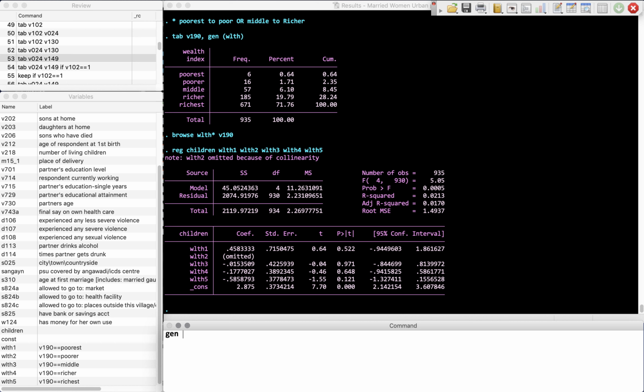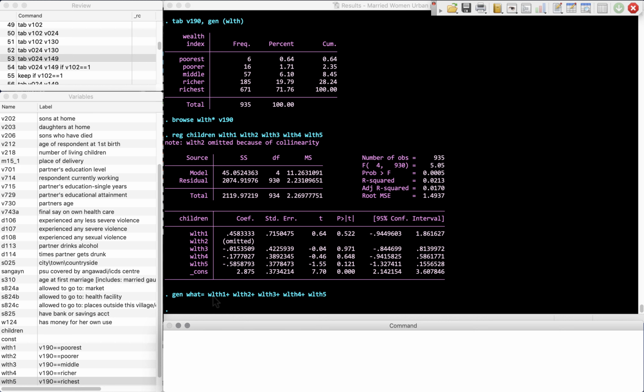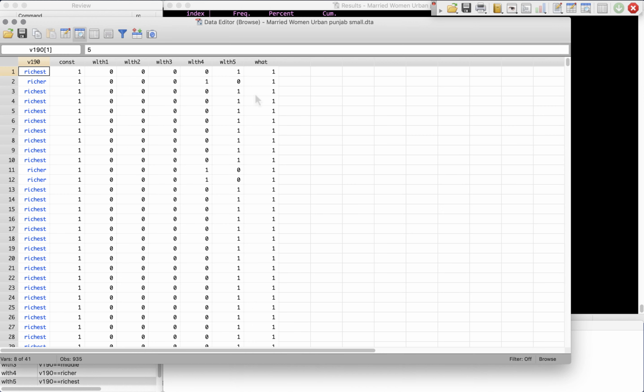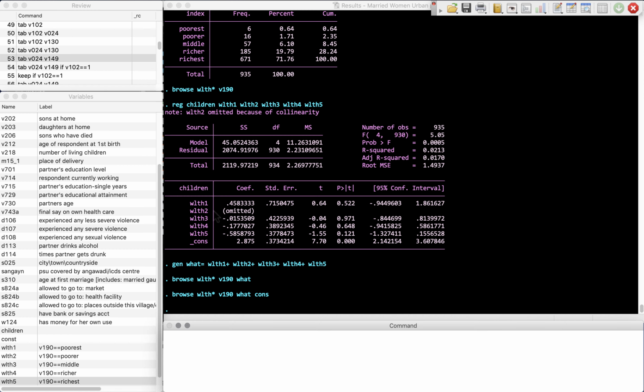Just to show you what I mean, let's just add these: wealth 4 and wealth 5. So you've created a variable that is adding up all the x variables that you put in. Yeah. So now what I want to do is browse all this. So what we see is that it adds up to a value of 1, which is the same as the constant that Stata puts in by default. Yeah. So you have multicollinearity, and as a result, it drops 1.